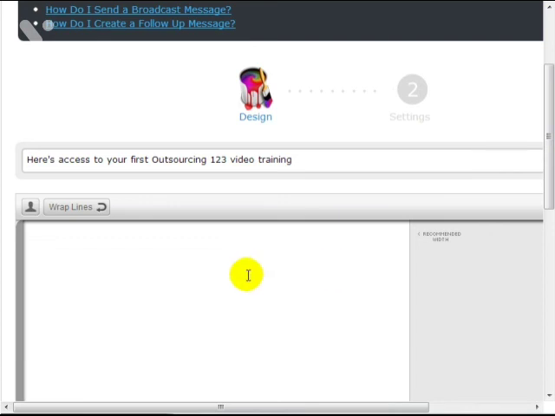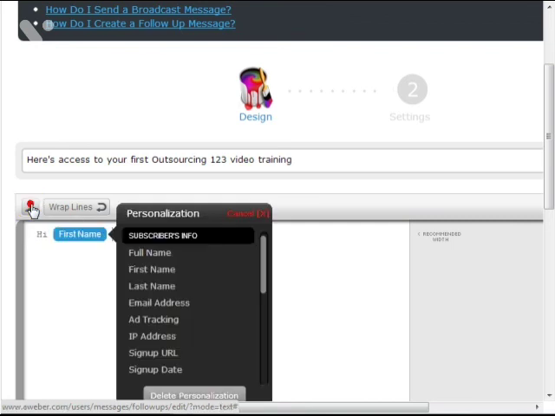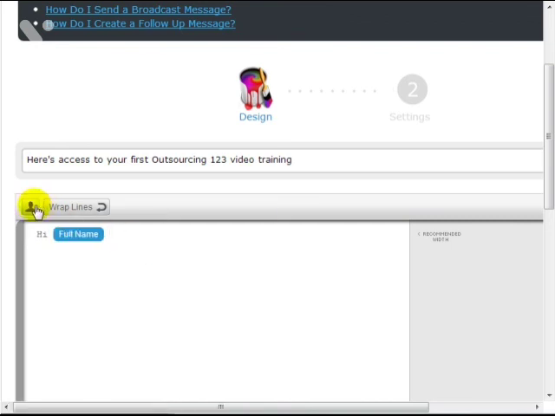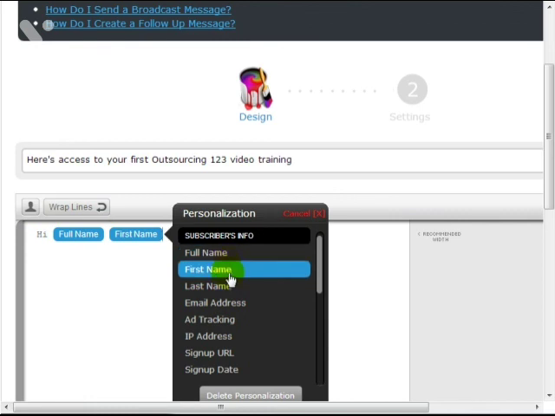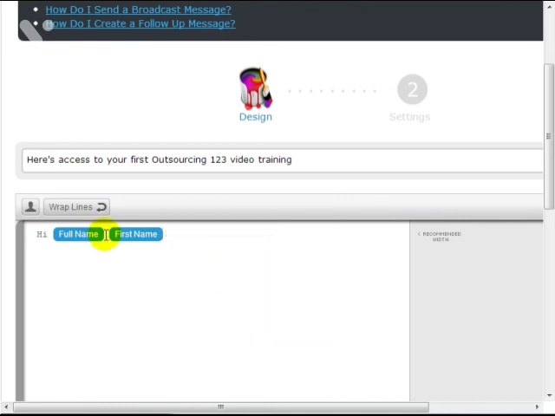you can say hi, and you can personalize this by clicking this button here. You can choose, as you can see, full name, first name, last name, and so forth. So if I want to replace this, I could do that. This basically customizes it so that if somebody receives the email, and let's say their first name is Bob, it's going to say, hi, Bob. So this really is automated. It's automation at its best. So it says, hi, first name. Thank you for purchasing the outsourcing 123 video training.